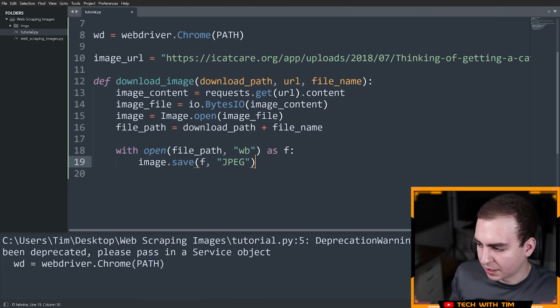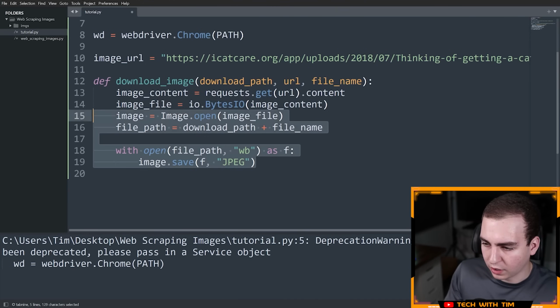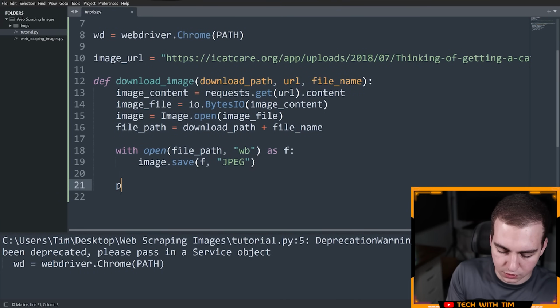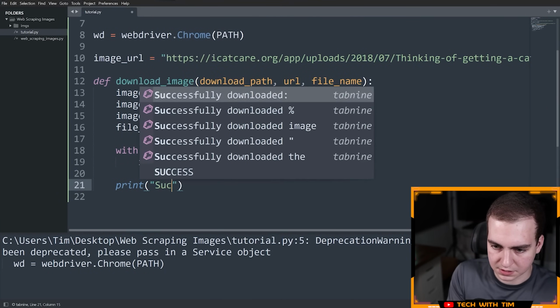Okay, let me look at my code. I have some code on the right-hand side of my screen, or I guess to you guys that would be left, but it's my right. And just make sure this looks good. Everything looks good to me. And we can actually go ahead and run this function now and see if this works. So let's just print here success.